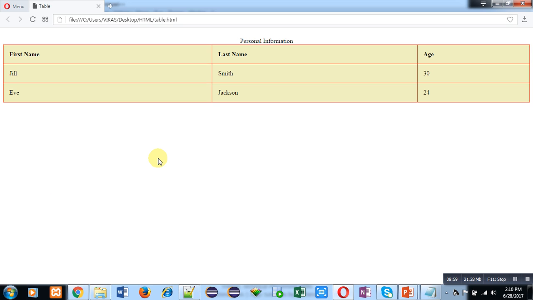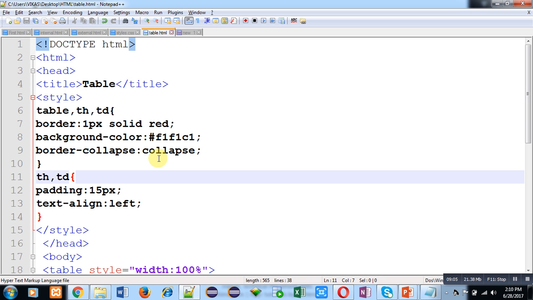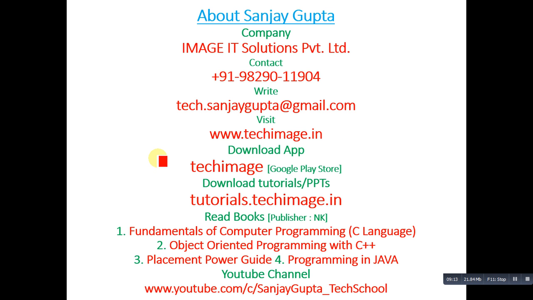So friends, with the help of this simple code, you can design different kind of tables as per your requirement. So implement this code in your laptop or desktop with the help of Notepad++ and see the output on any web browser which is available in your system.